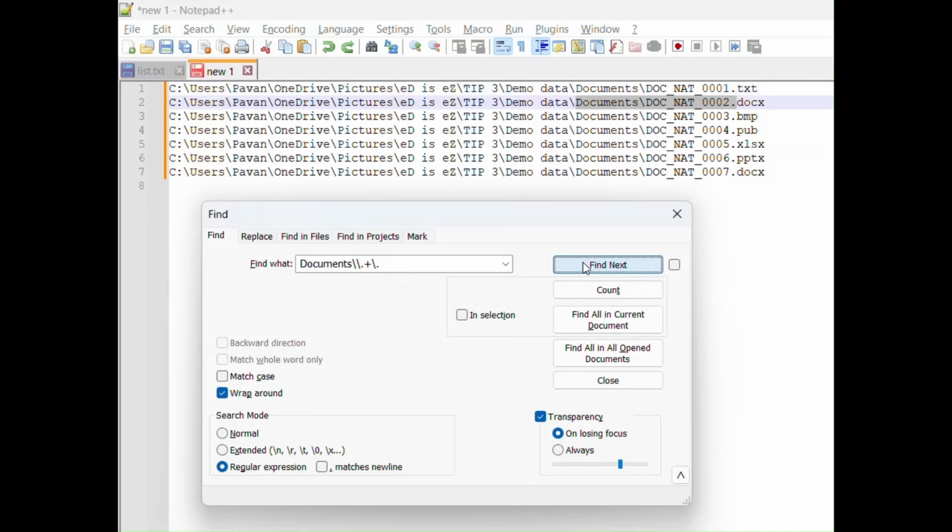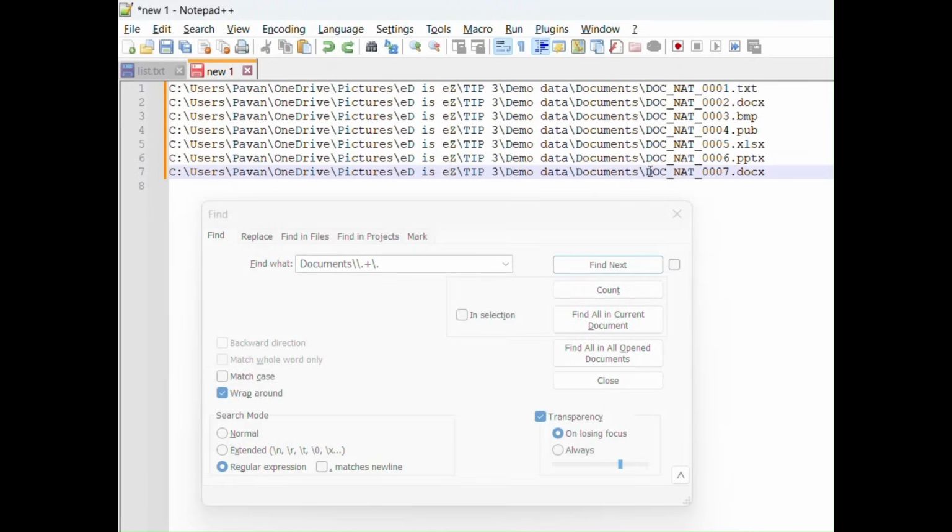That's all great. But our requirement is not that. Our requirement is to only get this document ID from each line and create an extra column with that document ID.